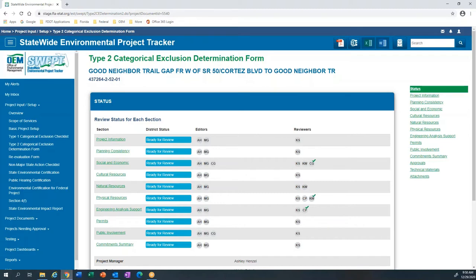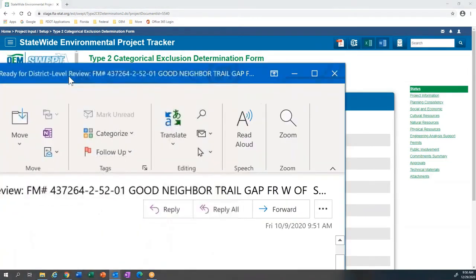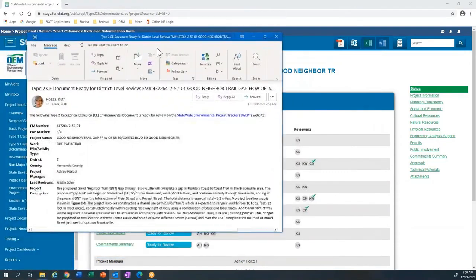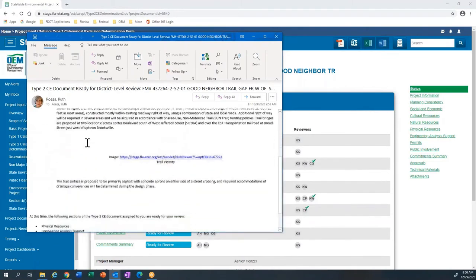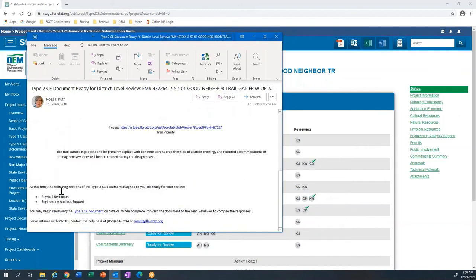The easiest is by clicking on the link in the email notification that I received as a reviewer. This is what it looks like. There's a link at the top that takes you straight to the form. Then there's some general information about the project itself and a list of which sections I was assigned to that are ready for review, and then another link again to the same form.